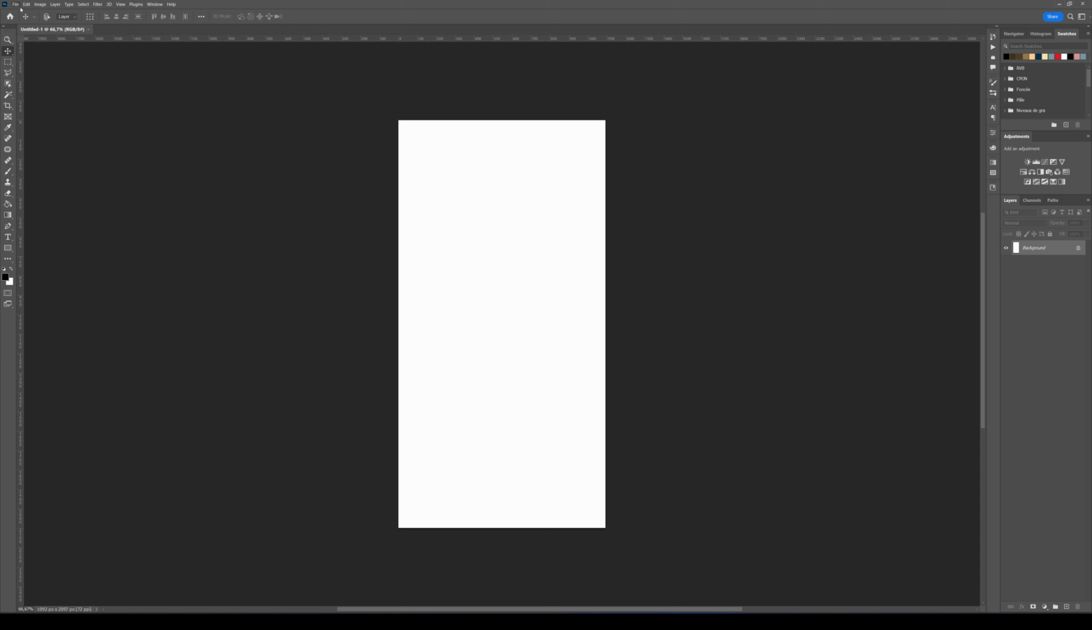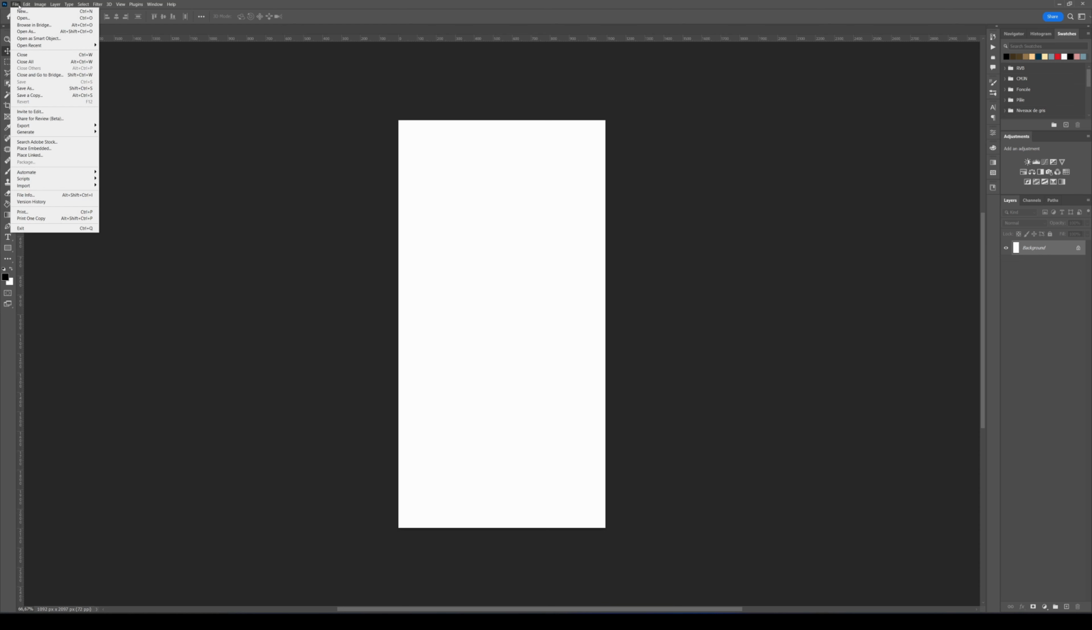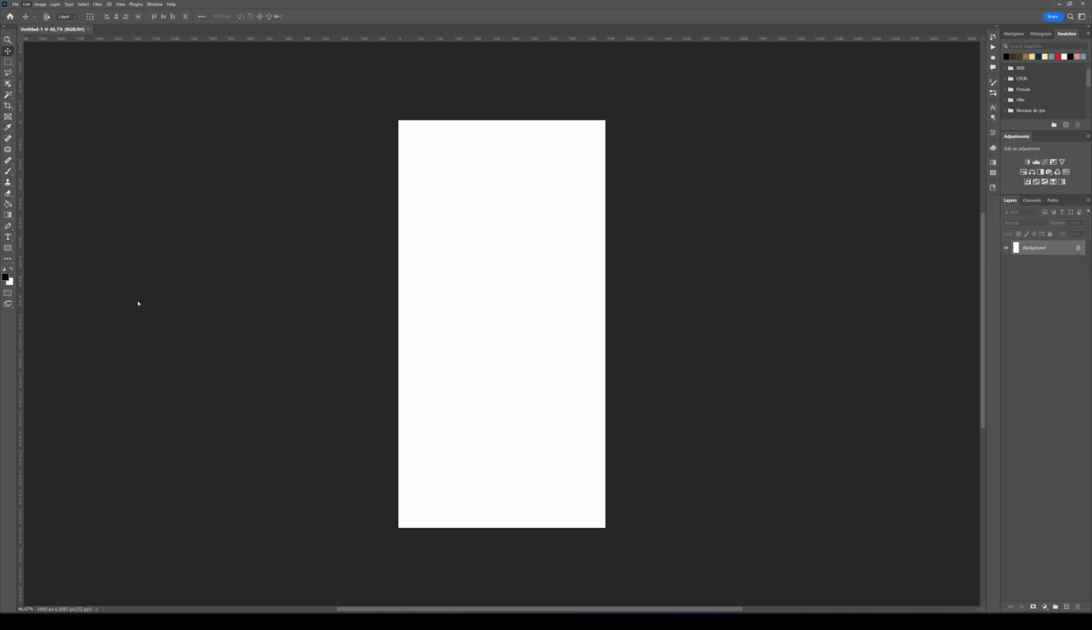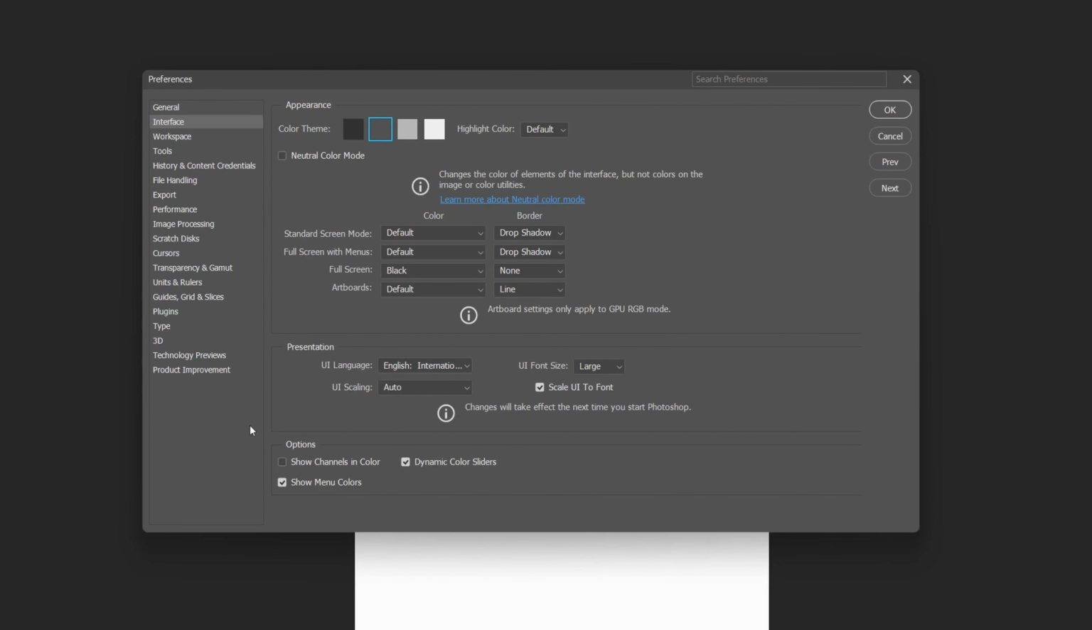And if you're not satisfied, you can even increase it a little bit more with the same menu, so Preferences, Interface. And you simply enlarge the scaling of the UI, so you can put it to 200%. And you need to restart Photoshop again.